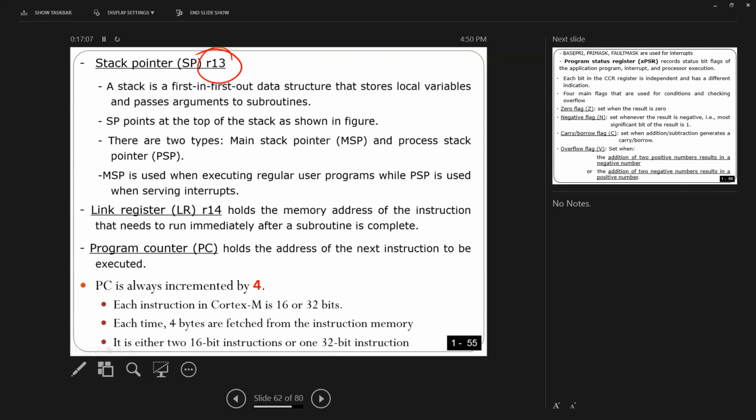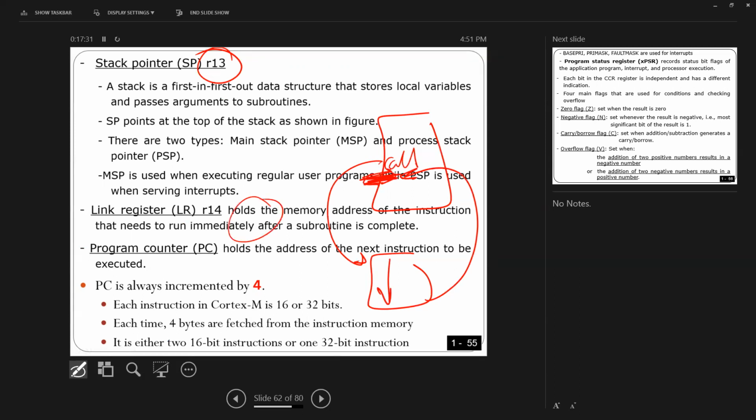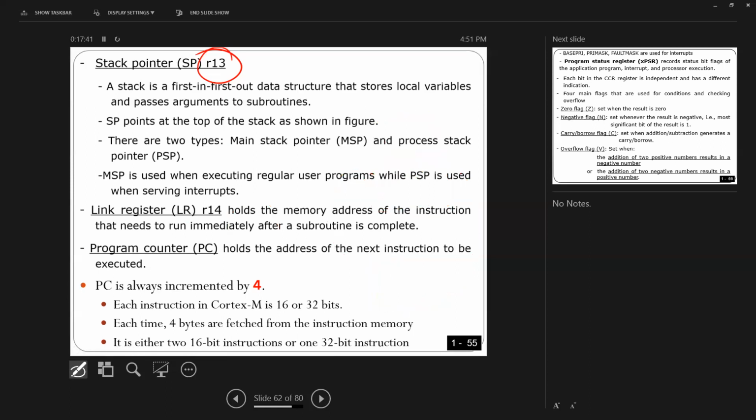We have another one here, which we call the link register. This one is storing the memory address of the instruction that needs to run immediately after a subroutine is completed. You remember, for example, if you call a function, after you finish the function you have to come back to here, right? So you have to store this address so that you can come back. As I'm going to explain later, this helps to find the return address where you have to return after you execute the function. Is that okay, guys?